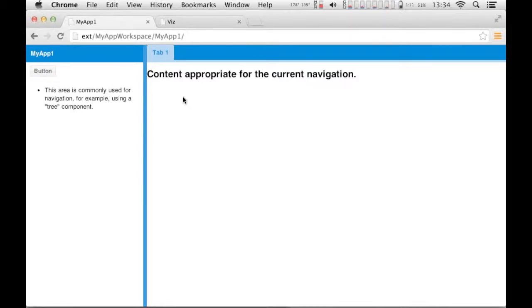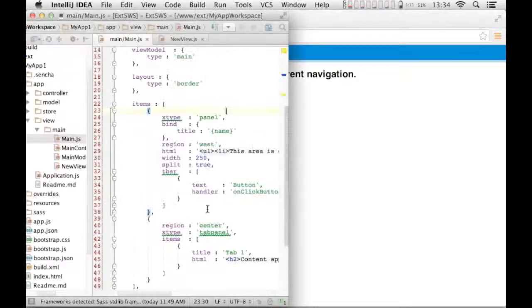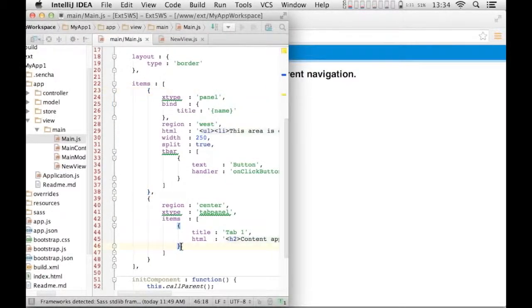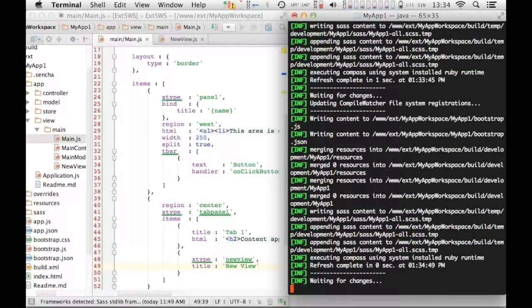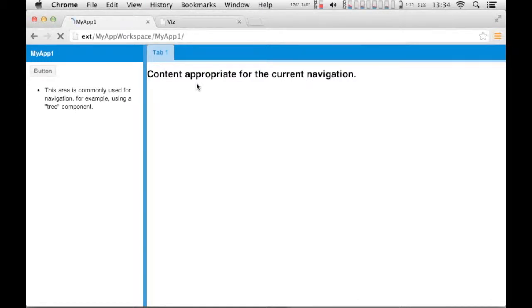So this section here represents our center tab panel. It's in a border layout and it's in the center. This is the out-of-the-box, plain Jane, bootstrap application. So if I go down here to this tab panel and simply type in xtype, newview, and then we'll give it a title of new view, just to see it go into place. Sencha App Watch found our changes, and what we should see is that a new tab appears.